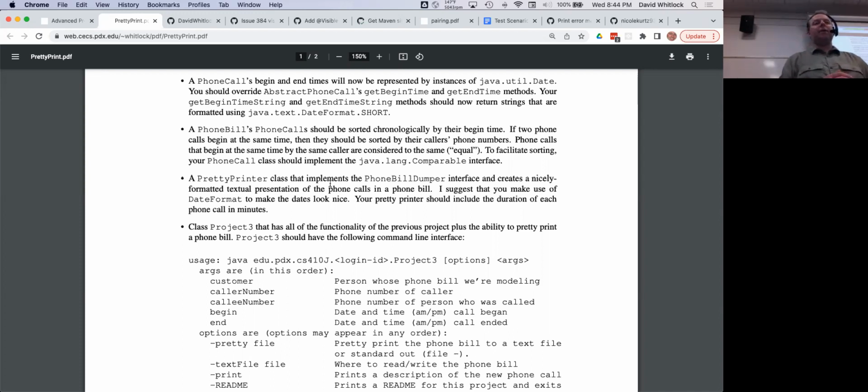You'll still have the get begin time string and get end time string methods, but now you should implement them to format the begin and end time date objects using DateFormat.SHORT. And if you're not familiar with what these APIs are, things like java.text.DateFormat.SHORT, please review the content in the core API lecture. So first thing you're going to do is represent your dates and times as a Java util date and not just a string.